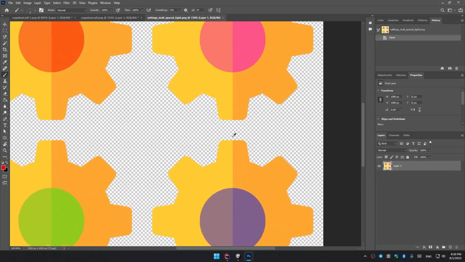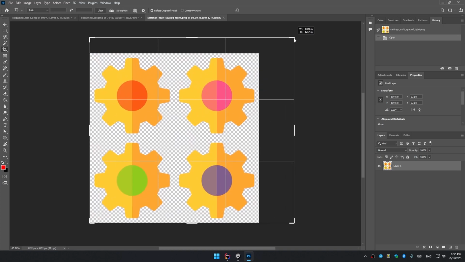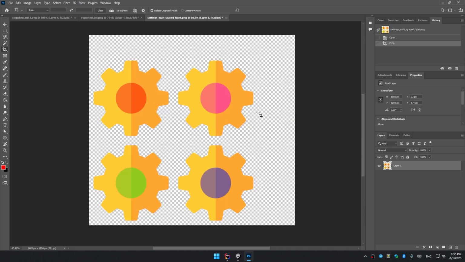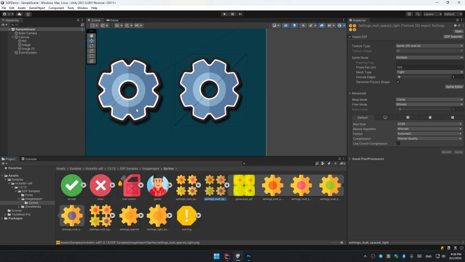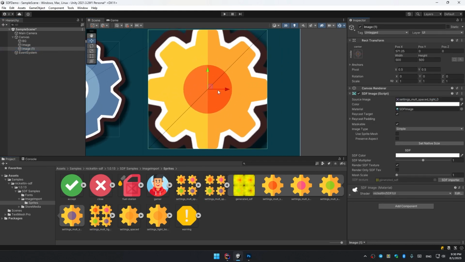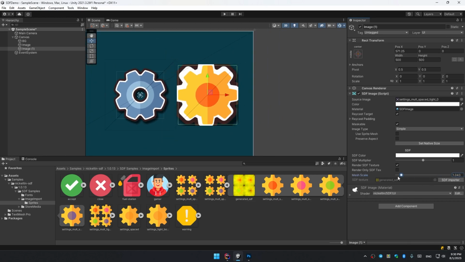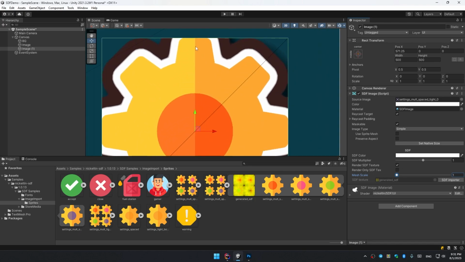So the only way right now is to manually increase the canvas size and to add to the original textures all the offsets between sprites that you need. I'll select another sprite and put it into the scene. It doesn't need to have any mesh scale, but we still can see that the SDF is being cut off. Why is that?